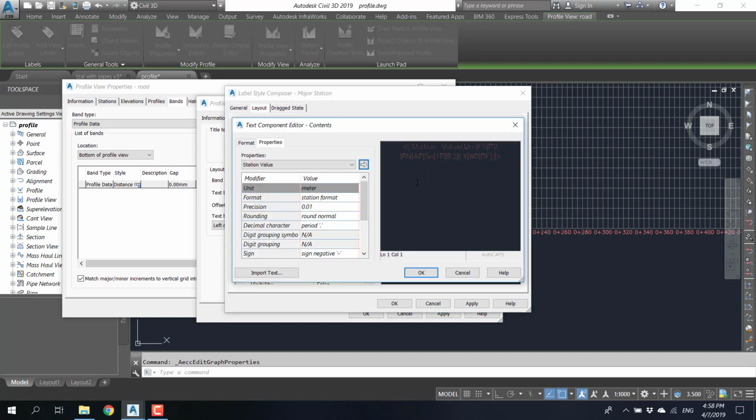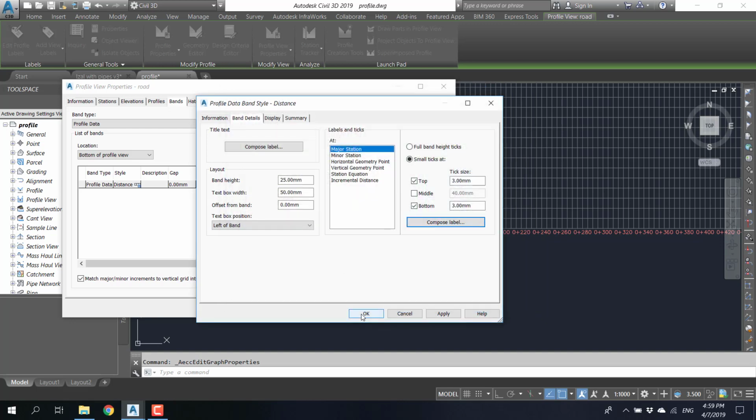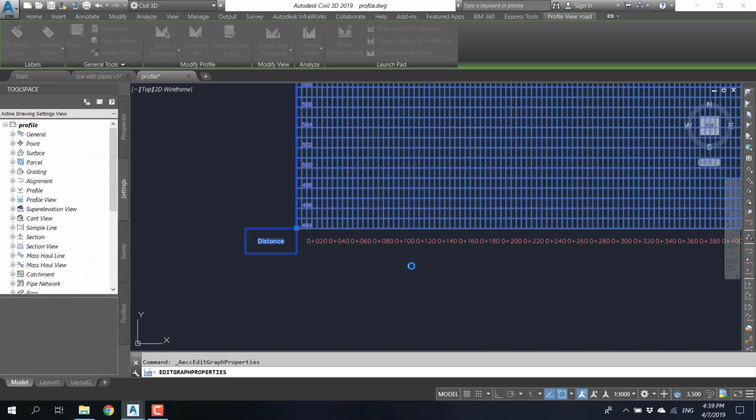Now I want to edit this property, but I also want a station value in meters, but it's not station format. I want it as decimal, precision 1. Okay for now. Text height 4. Attachment middle center. Offset 0. And background mask true. Okay.